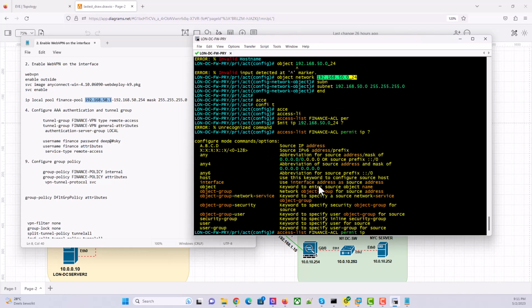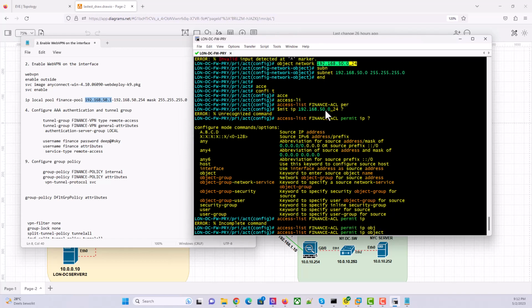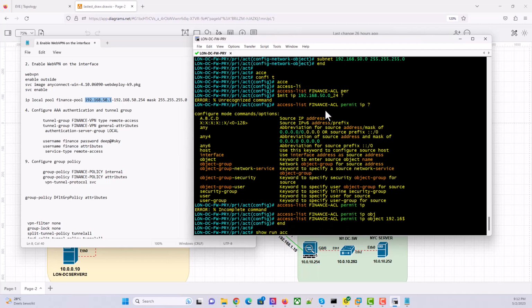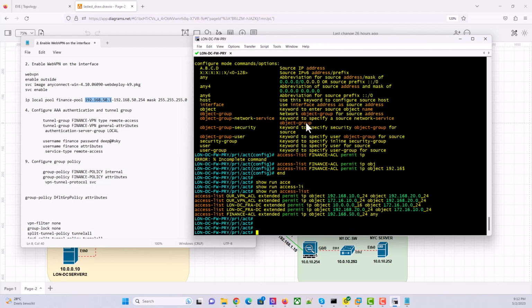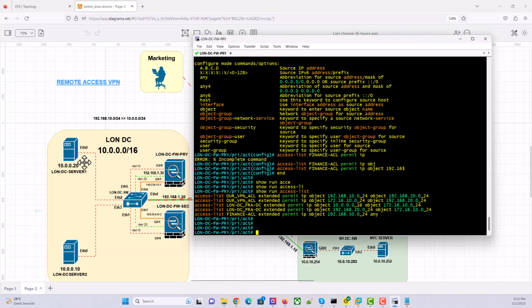Permit. So I need to say permit object this, to anywhere. Okay, so access list. All right, so this access list automatically allows the VPN user whose IP is going to be sourced from this to go anywhere, right? Well, that's good for the internet, but also remember we're also permitting them access to these servers only, right?